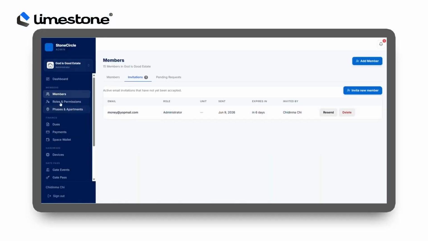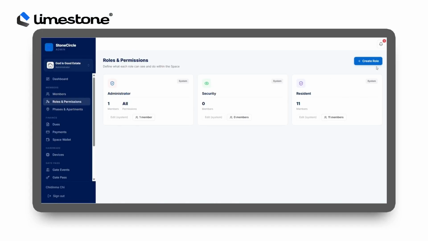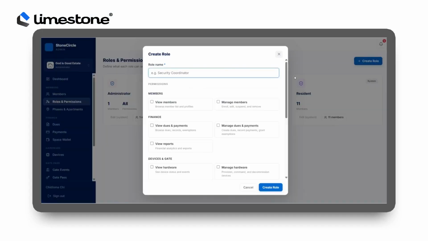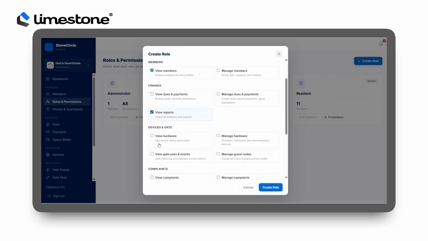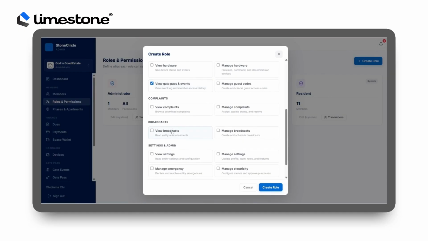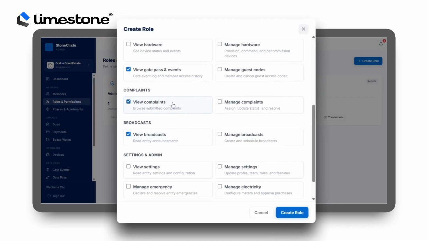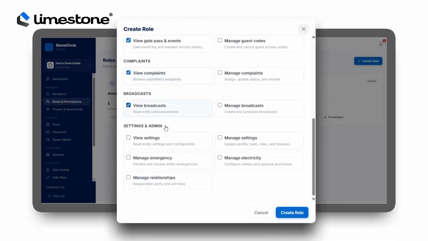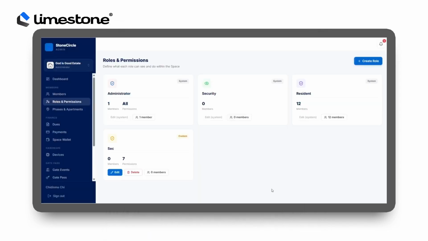Roles and permissions allow estate owners or super admins to control access within the admin portal. Different staff members may need different levels of access. Permissions define what the user assigned to this role can see or do inside Stonecircle admin. Once the role is saved, it becomes available for assignment to relevant team members. By assigning roles, the estate can reduce mistakes, improve accountability, and make sure each admin only has access to the tools they need.